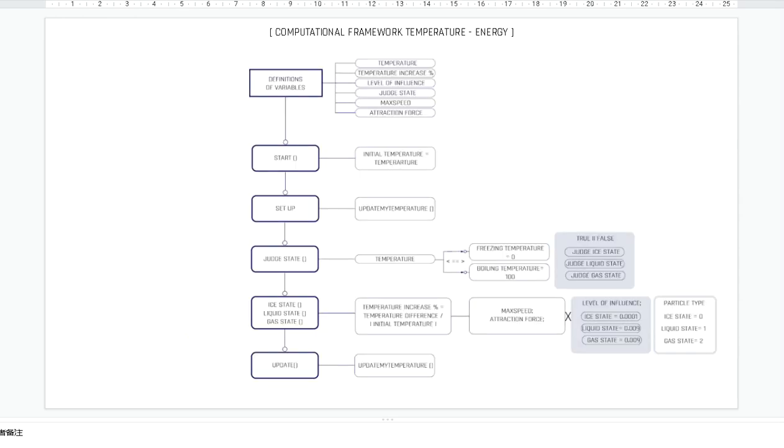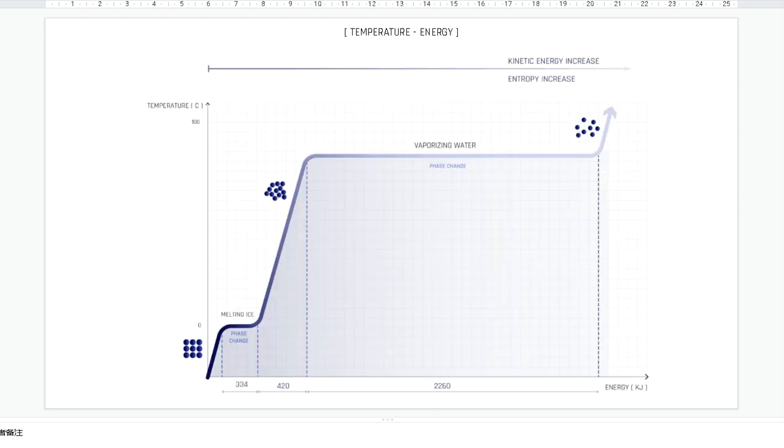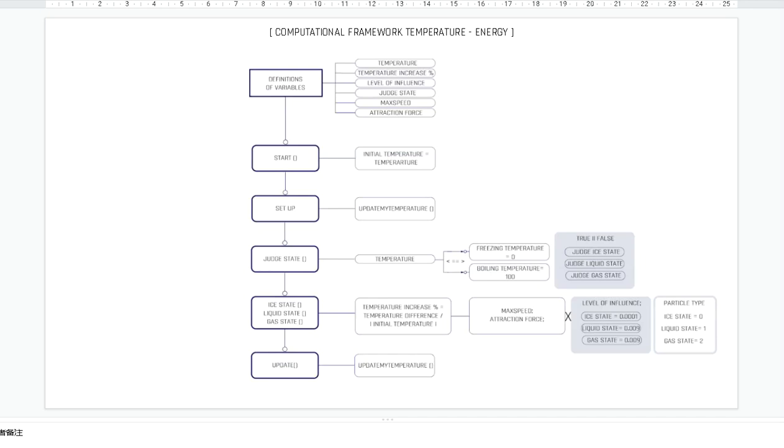And here shows how this temperature influences the speed and the size of the particle using some math knowledge. Yeah.